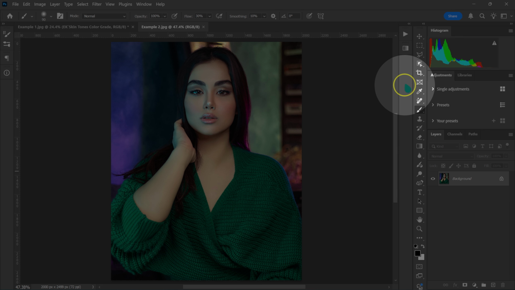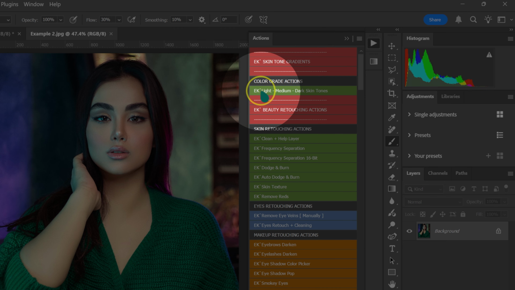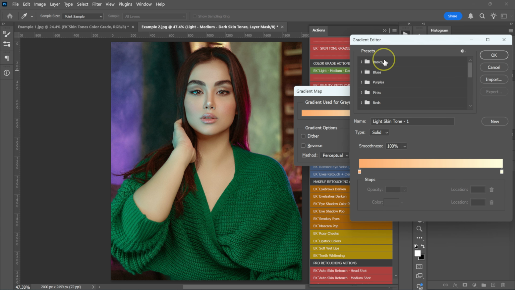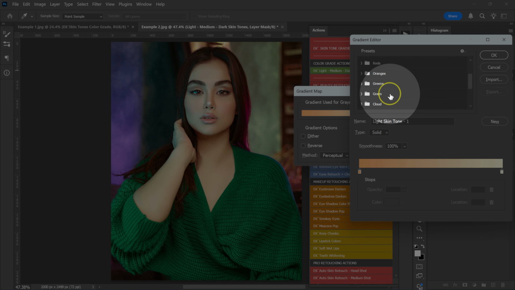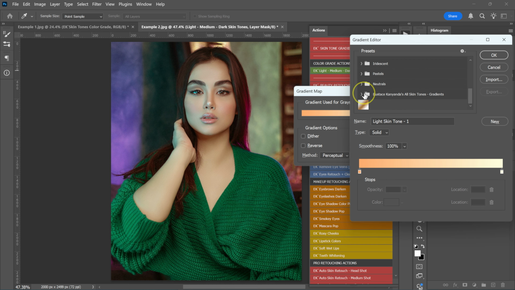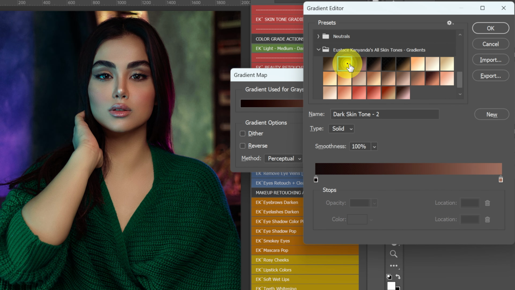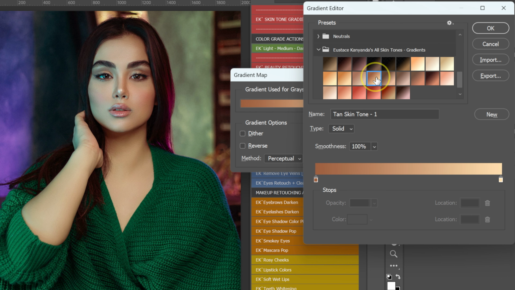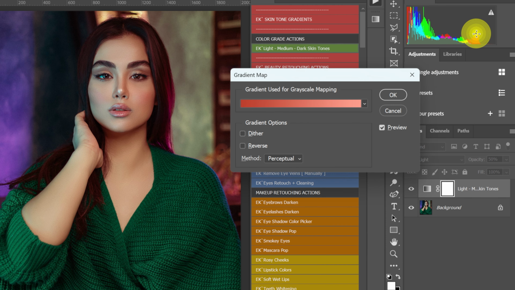So I'm going to go to my actions by clicking on this action button here. Under the color grade actions, I'm going to click on the light, medium, dark skin tone action here. So the gradient panel is going to pop up. Just going to click on the gradient here, and then the gradient editor is going to pop up. I'm going to look for my skin tone gradient folder. I'm going to open it, and now I'm going to go through my gradients, like this one, like this one. So for this image, I'm going to use this gradient, and then I'm going to click OK here, OK here.